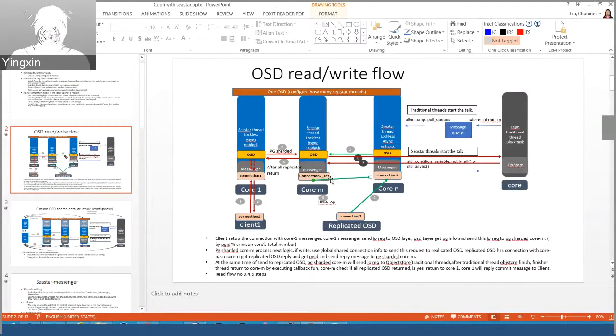So step 3 is this one, right? Yeah. From the core M view, they use the connection reference to send out the message. In fact, the messenger layer sends the message to core N, right? Yes. From its own view, it thinks it sends the message, but the messenger layer sends the message, since the messenger holds the connections.